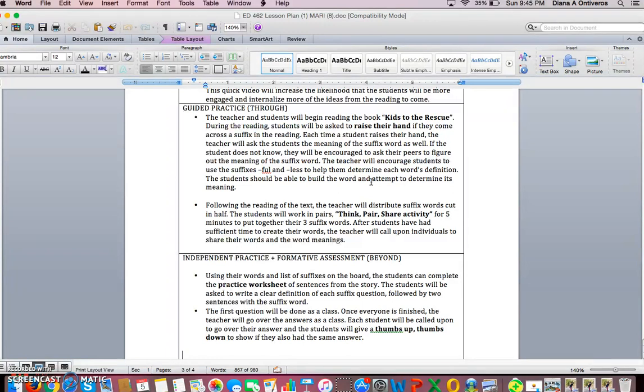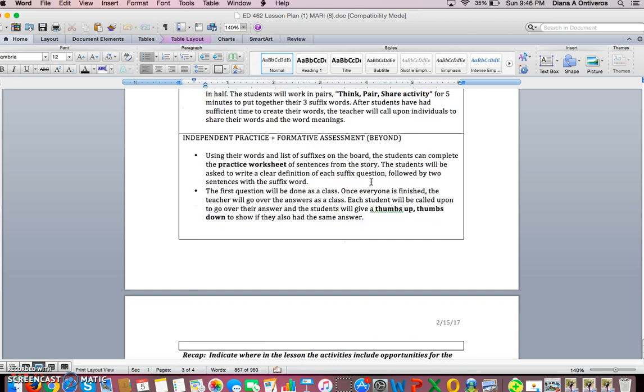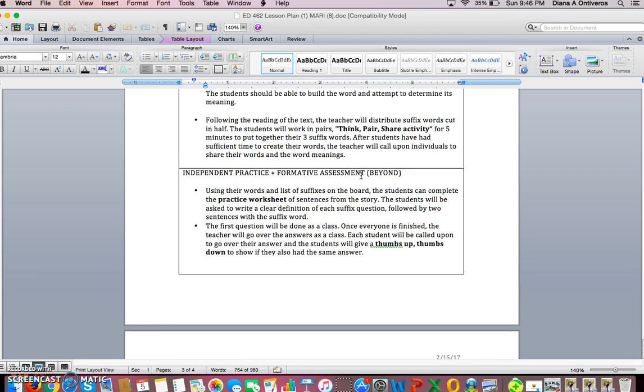Usually in the beginning, I have a huge poster board that lists what all the different endings of the suffixes mean. So if the students get confused, they can quickly look to the poster board or the word wall and help determine what those words mean. So following the ending, let's see, sorry, my introduction of it. Hopefully by then, the students will have sufficient time to create their own words and do a think, pair, share activity to help put together their own 3 suffix words.